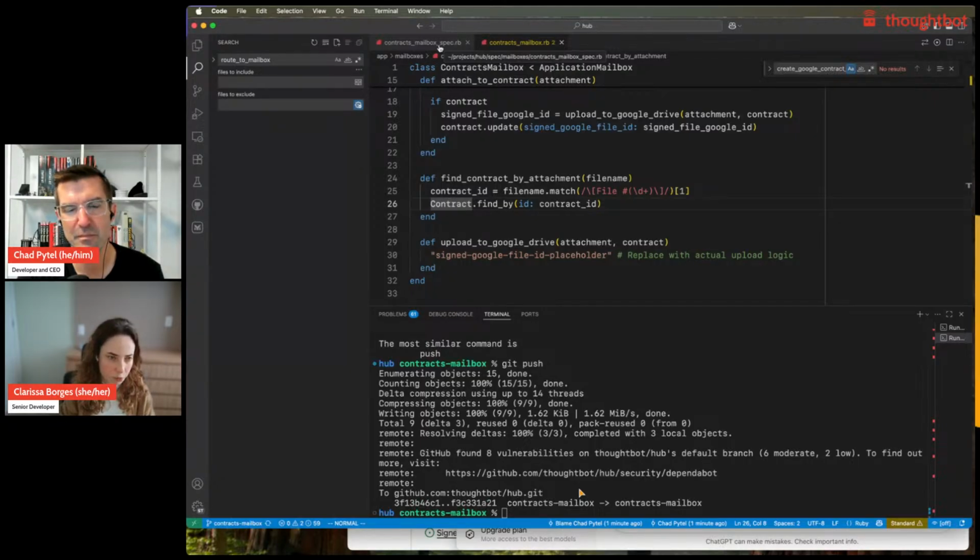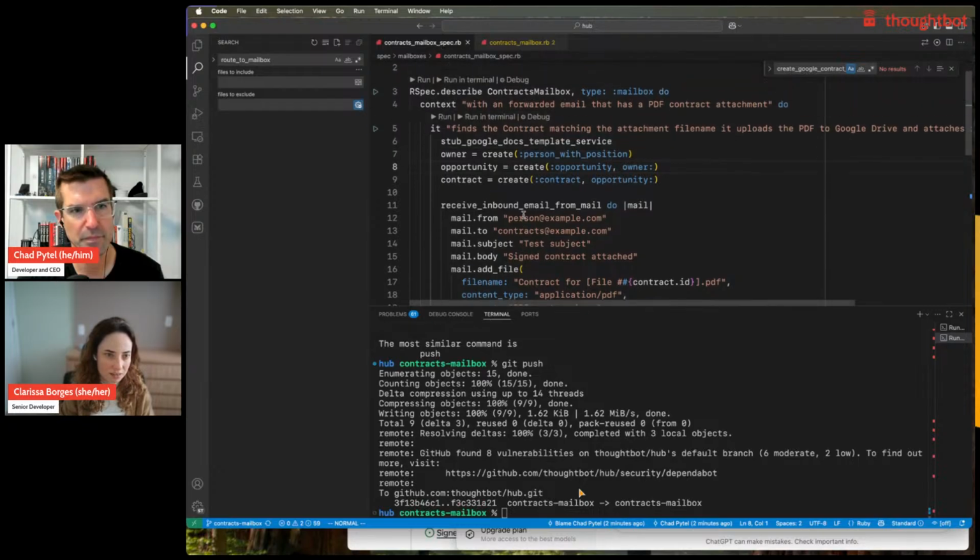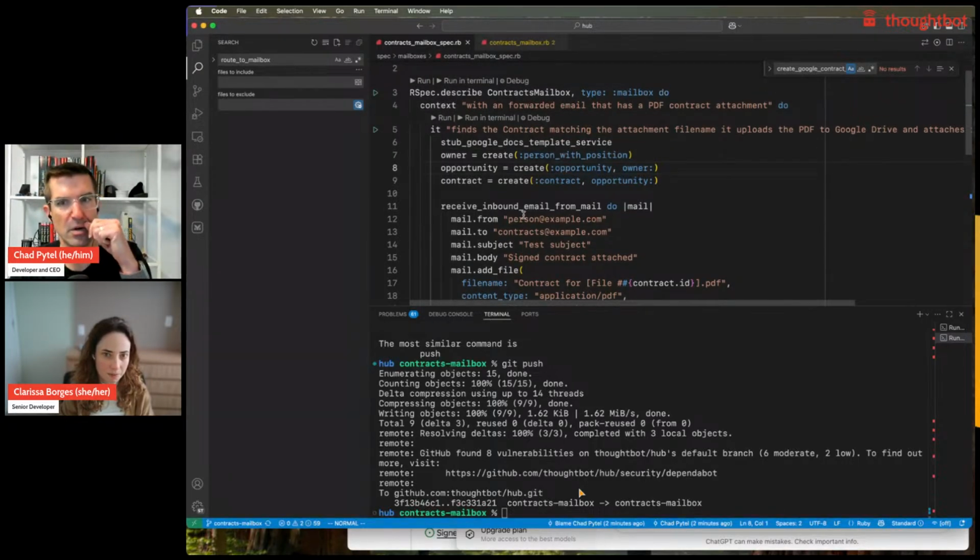Do we have a signed? No, Hub method has no ability to currently upload the PDF. Right, so Hub doesn't know if a file has been signed or not. Right, we're giving it the signed file. It's got to upload it to Google Drive, get the ID for it, and save it back to the contract.